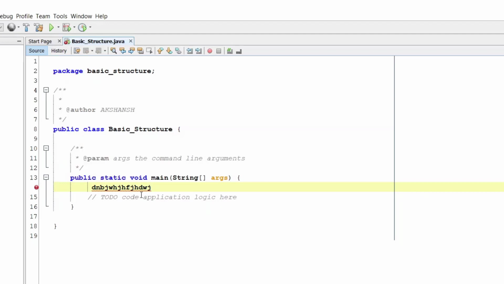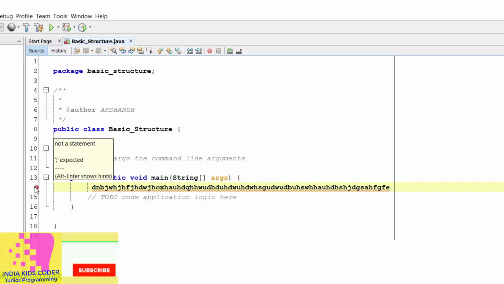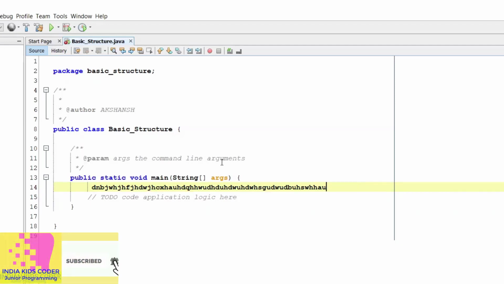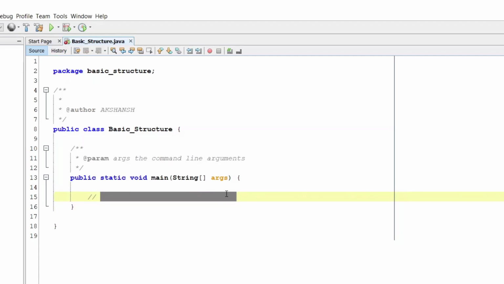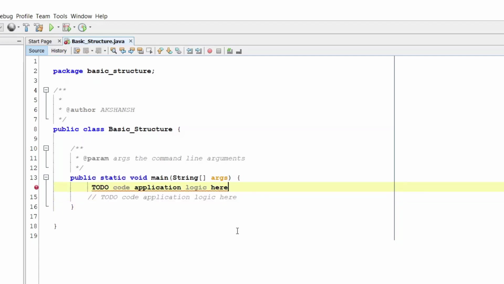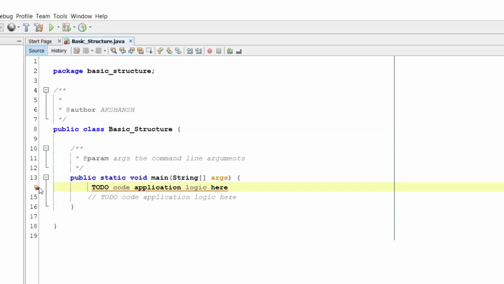Here it compiles automatically as we are typing. It keeps compiling as we type, and after it compiles it is showing an error, not a statement. Why not a statement? Because we are writing whatever. Now if I copy this same thing and write it here, it will again show an error. See, it's showing an error, expected, not a statement, which means we are not understanding what you wrote here.